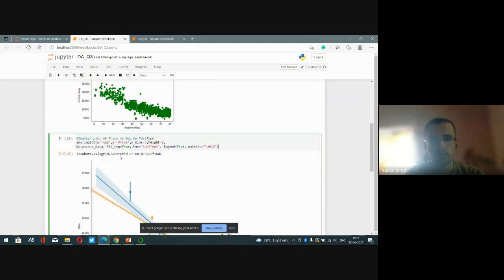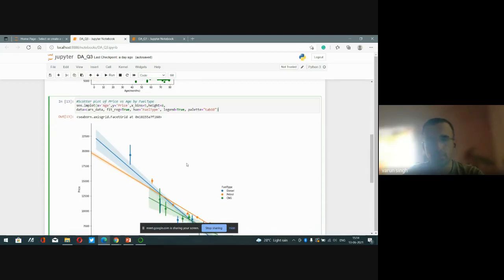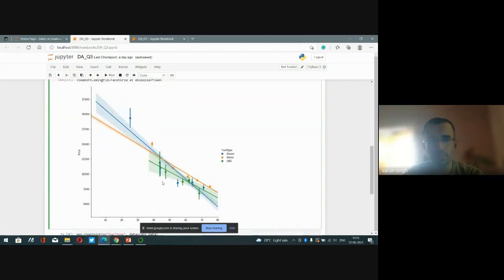After that, we will plot a line plot using lmplot. As you can clearly see, the x-axis is given as age and the y-axis as price. We have used different colors for fuel type, and legend true has been given so that we can differentiate between the fuel types, which are diesel, petrol, and CNG. We can clearly differentiate the lines since they are in different colors. The blue line represents diesel, orange is petrol, and green is CNG.